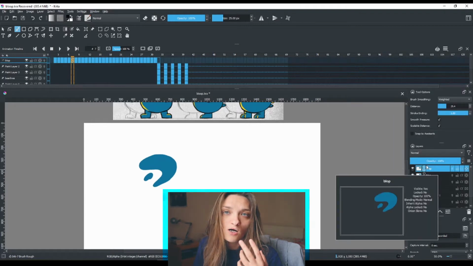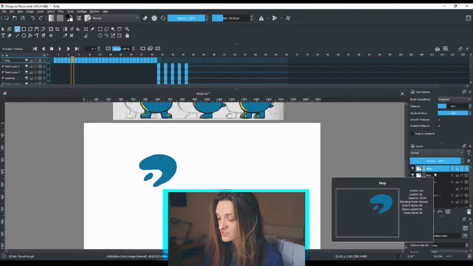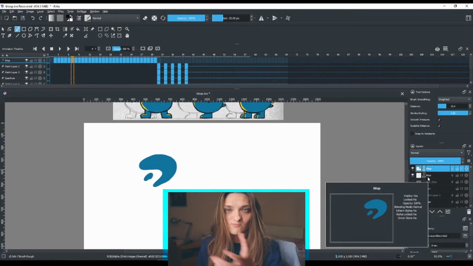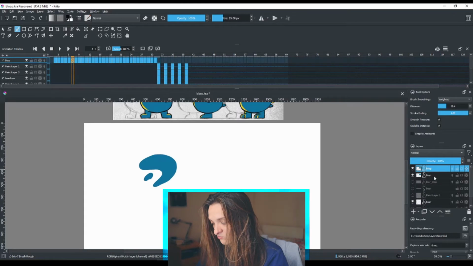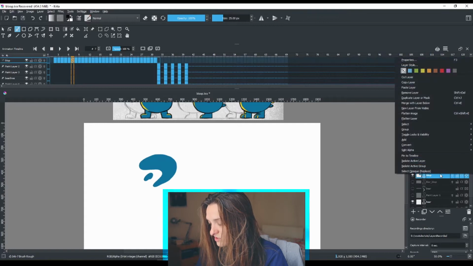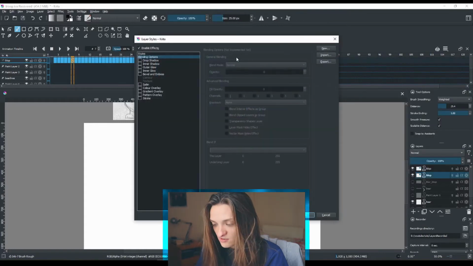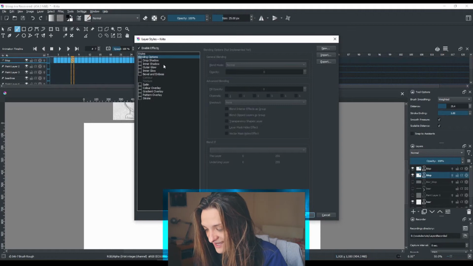So I have two layers that are acting the same. They pretty much have the same thing on them. And once I had that, I can have the lower layer have a little blur effect.